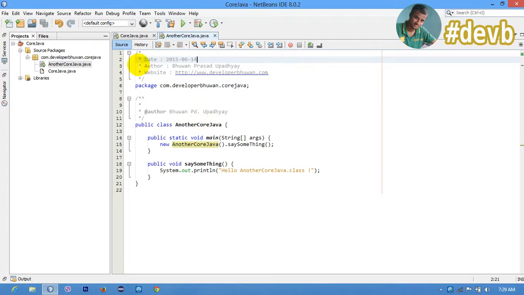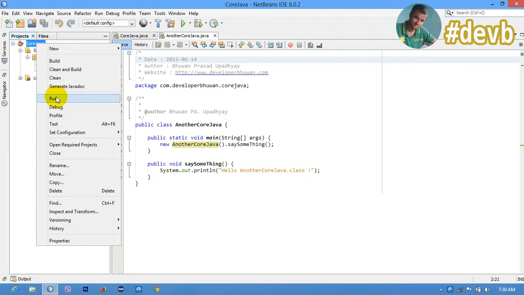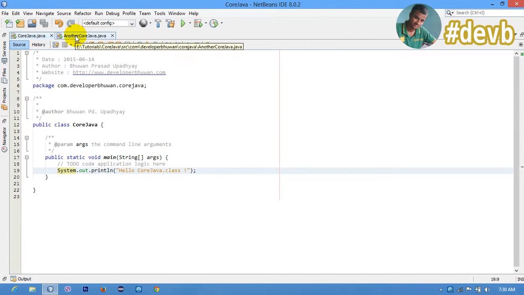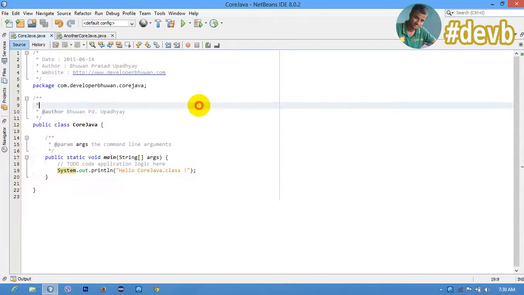Here you can see that in this project there are two main methods. I want to run another core java as the first main method, not this one. To run the overall project, select your project, right click on it and click the Run context menu. Here you can see hello core java dot class. The core java class is called, but another core java class is not called. At first we have to set which main method is called during the project run.